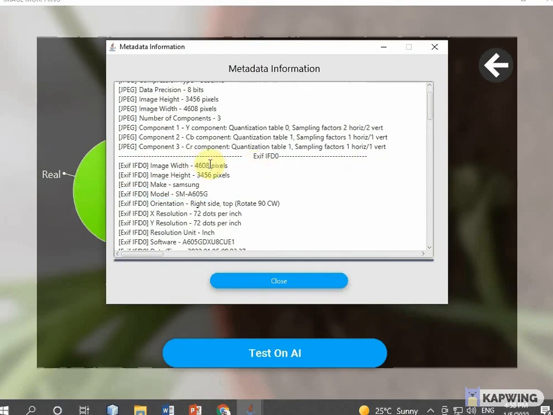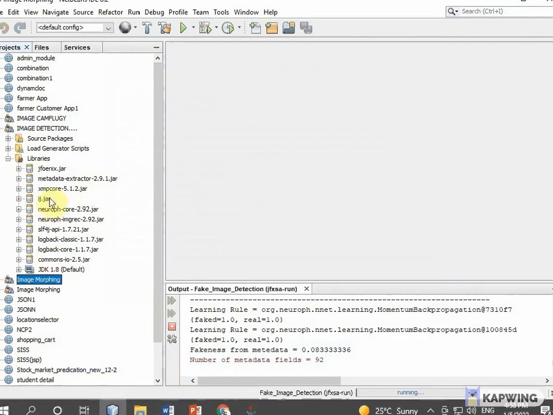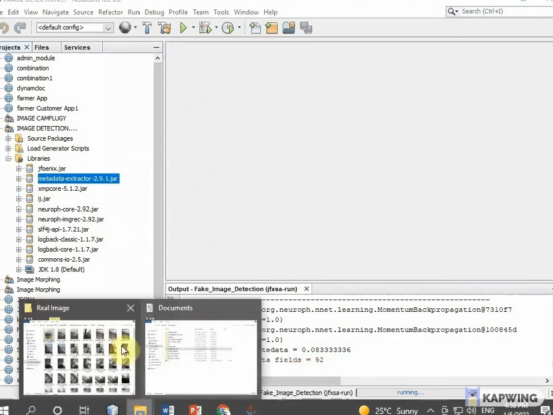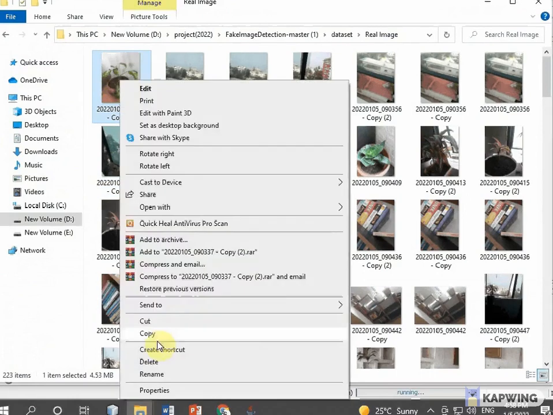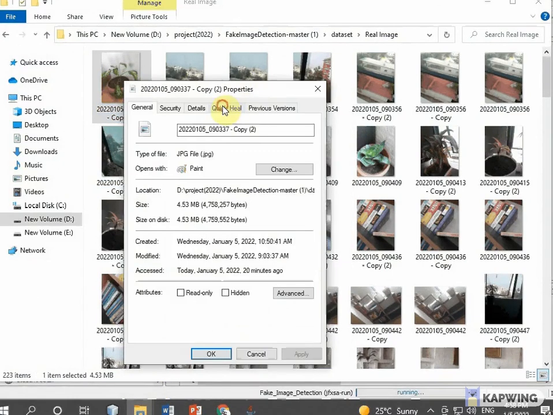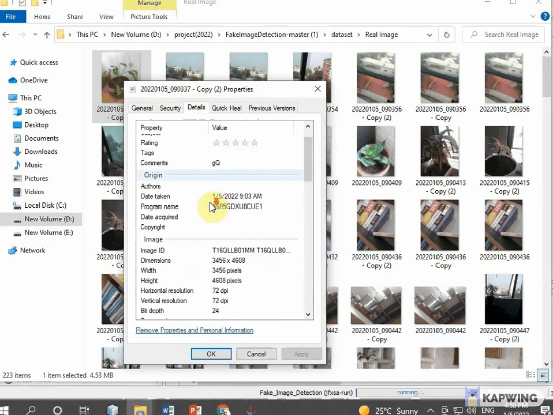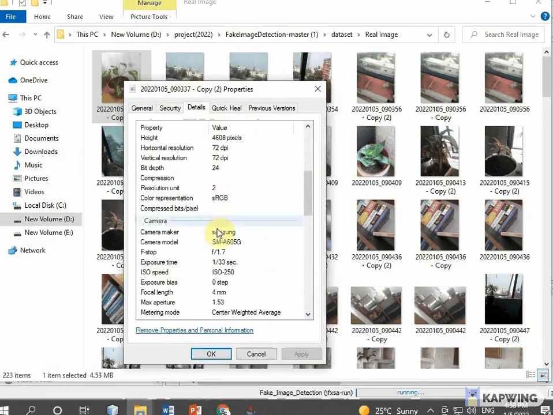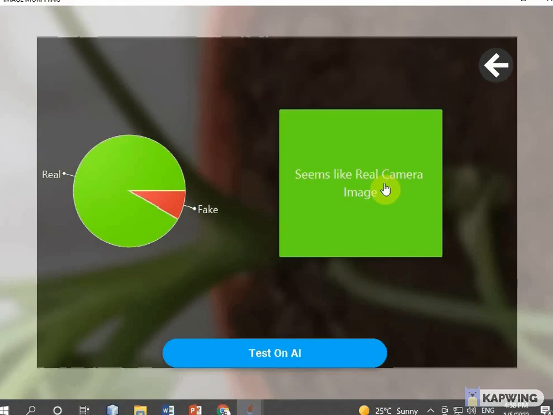How is this information fetched? It's fetched by the metadata extractor. Have a look at this image property in detail: a lot of information. See the camera maker, camera model, all this information is available in detail, and it is extracted here through the metadata extractor jar file.